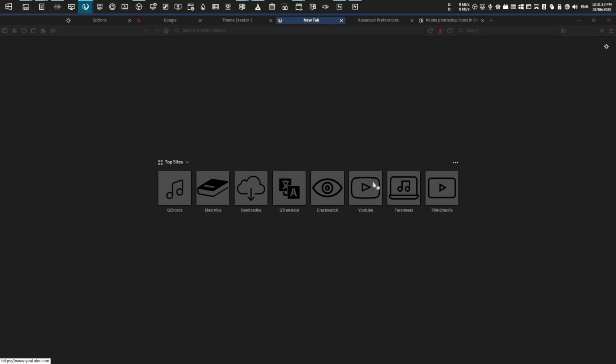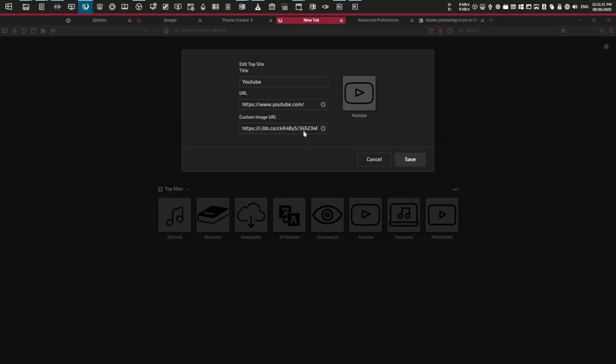Okay, and then once you do that, you need to upload that image to a website. There are a lot of free image uploading websites. Just upload the image that you created to a website, and then all you need to do is click this three dot icon and head over to edit. Here you set the title, and then you set the URL, and you just paste the URL of the image that you created in this box, and then you click save.